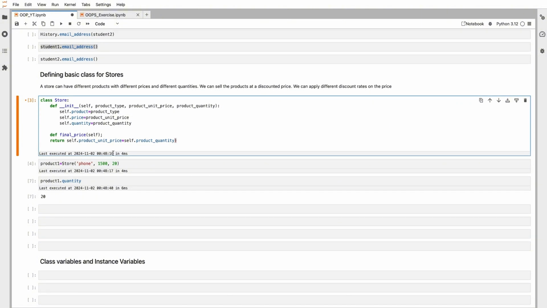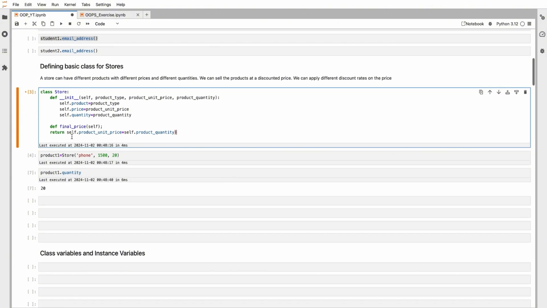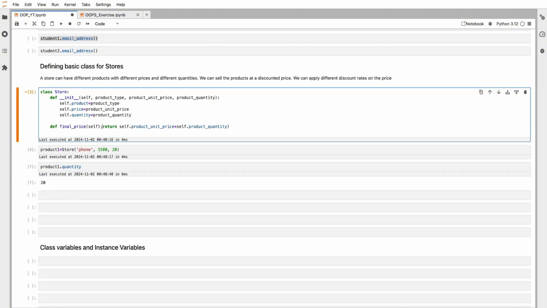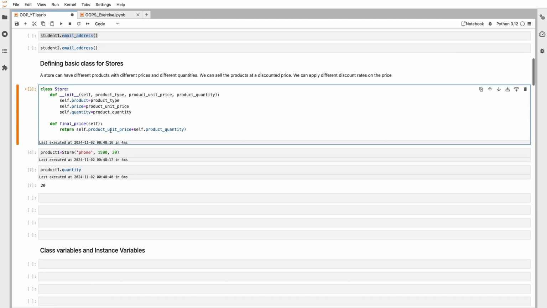Some of you might be wondering that we can have different brands of phone, as well as different quantities of phone to calculate the final price. Yes, we can, and in the upcoming videos we'll see what inheritance is and how it can be used to create different subclasses within a class. But for now we'll stick with this example. So what I'm doing here is I have created a method inside the class Store, which gives me the final price of that product.